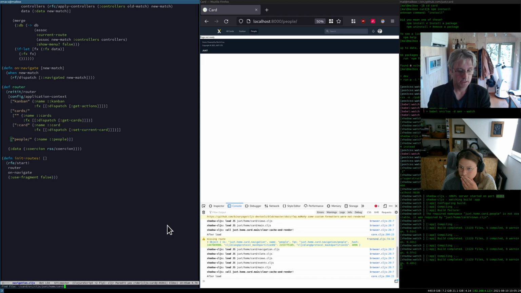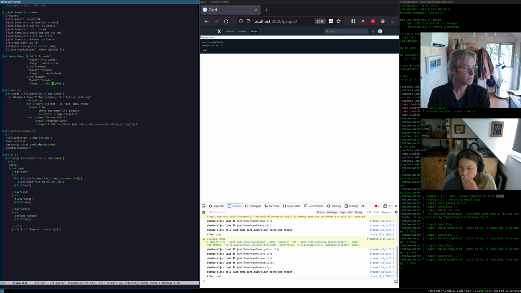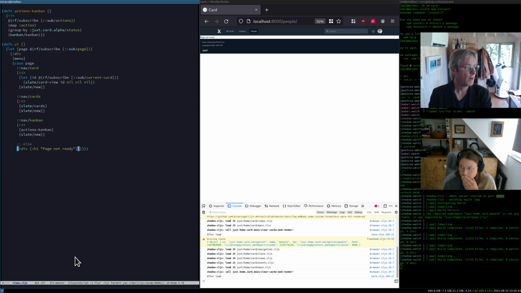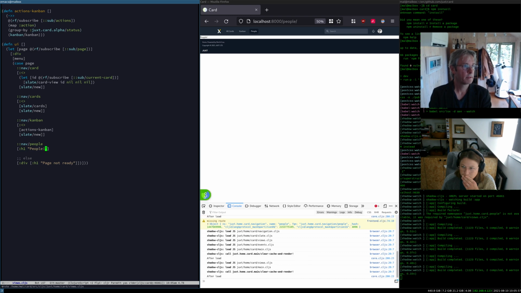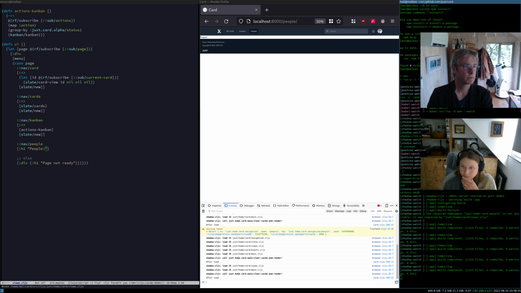Yeah, that means that in our views down here, I think that's right. No, that came from before, but we're getting page not ready because that's the last case of our UI case statement. So we need to put in the case that it's people now, and we can say something like an H1 people, and that's made that little change up there.